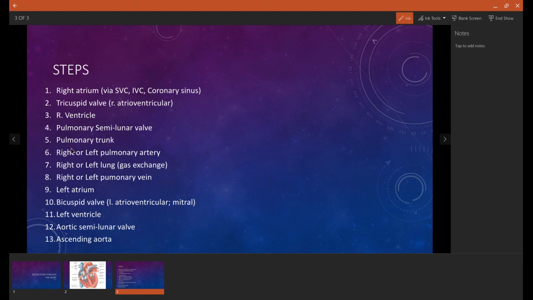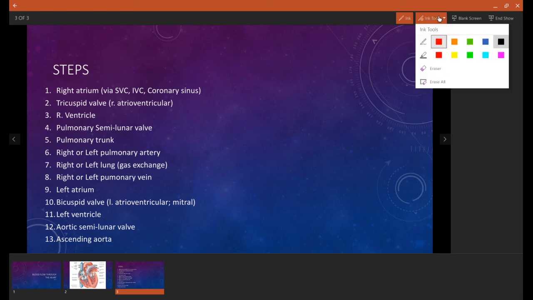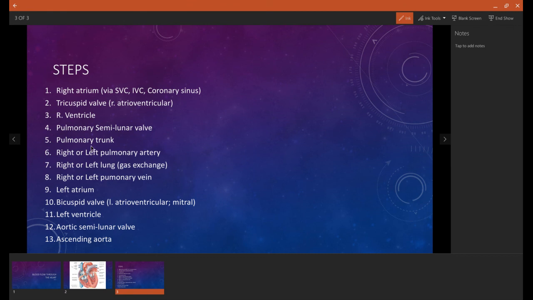After the pulmonary trunk, we'll pick the right or the left pulmonary artery, whichever one we choose. Then that will take us either to the right or left lung where gas exchange is going to occur. So one important thing is if you go to the right side, if you say right pulmonary artery, your next step wouldn't be the left lung because you wouldn't skip over to the other side of the body.